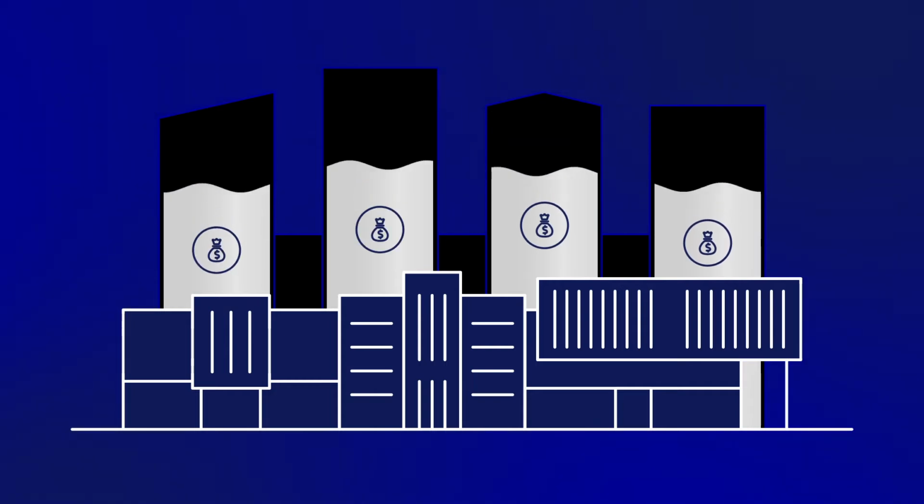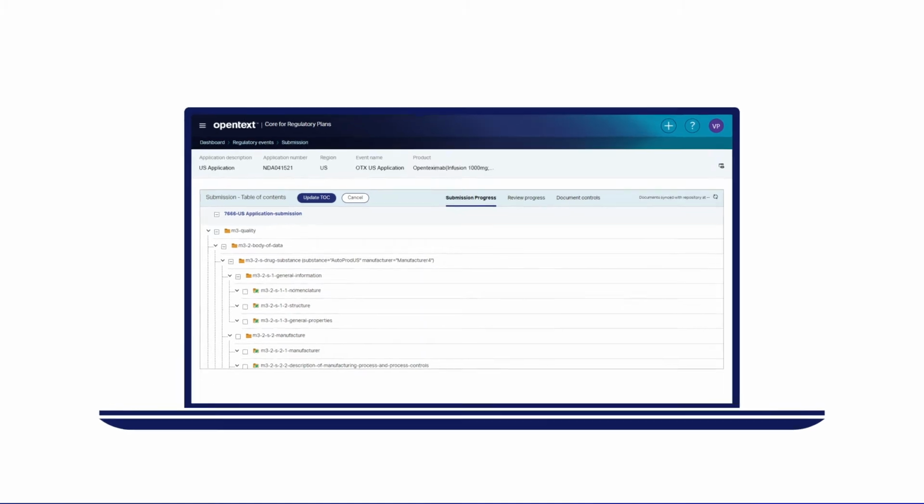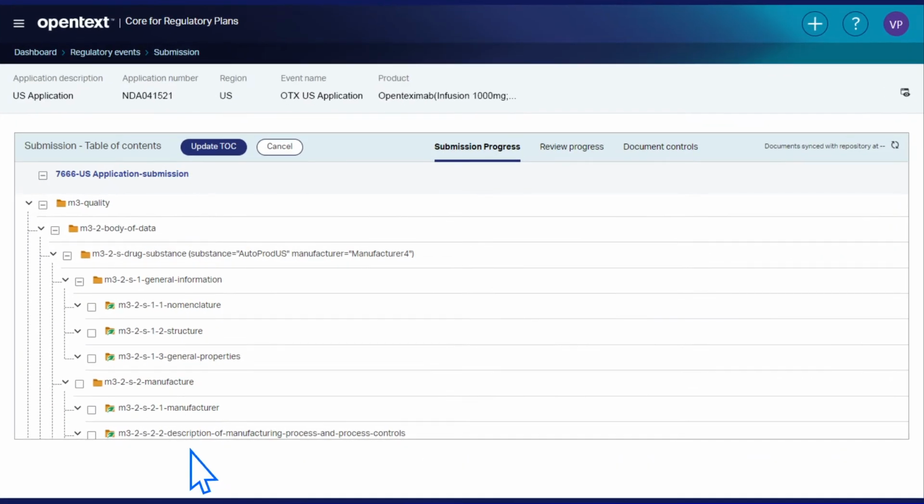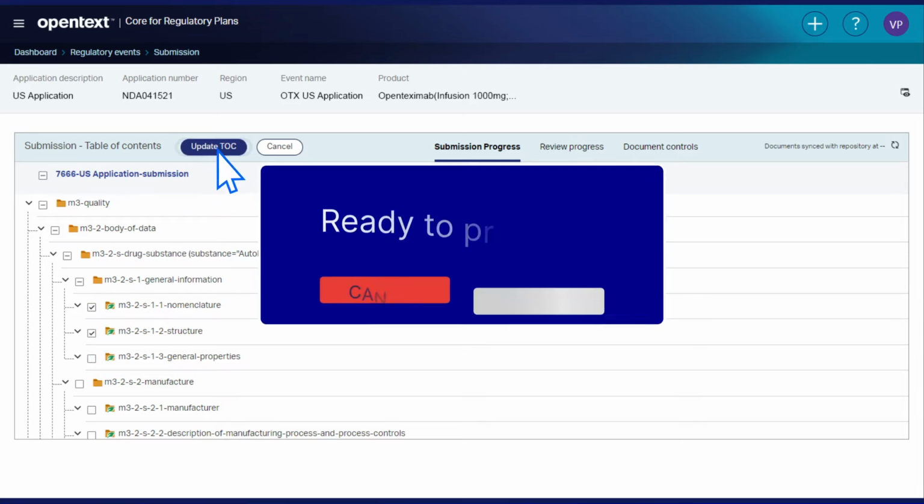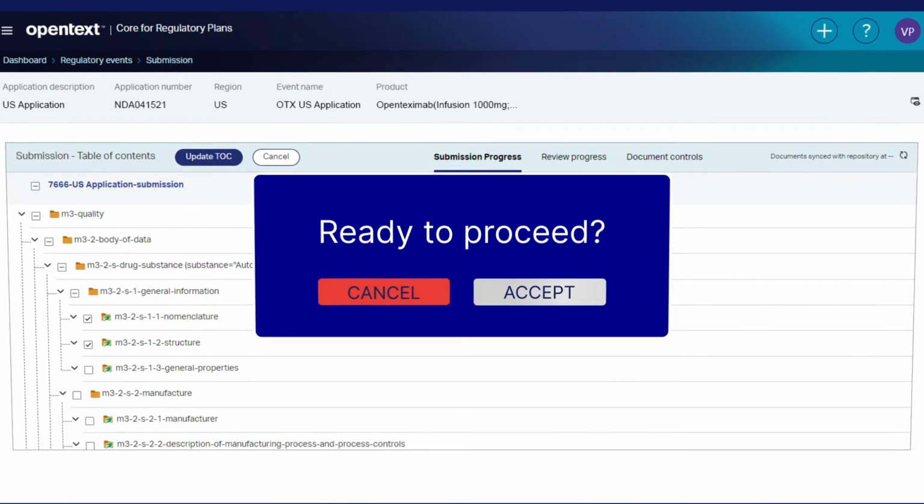agility and cost efficiency. The familiar eCTD hierarchical tree UI makes it easy to set up a new submission. Simply navigate through the tree and select those nodes you need to define the desired submission content. A wizard guides you through the entire creation process.